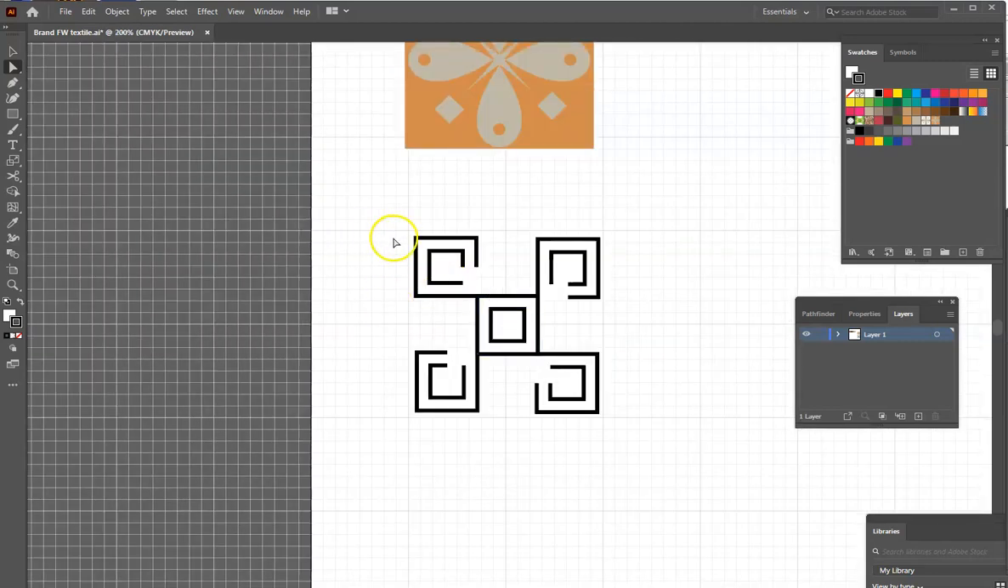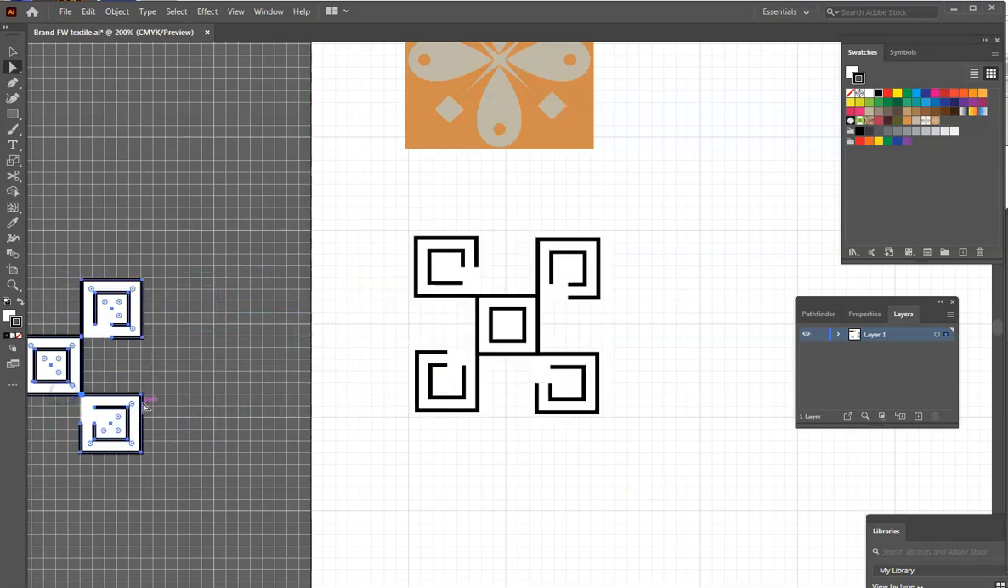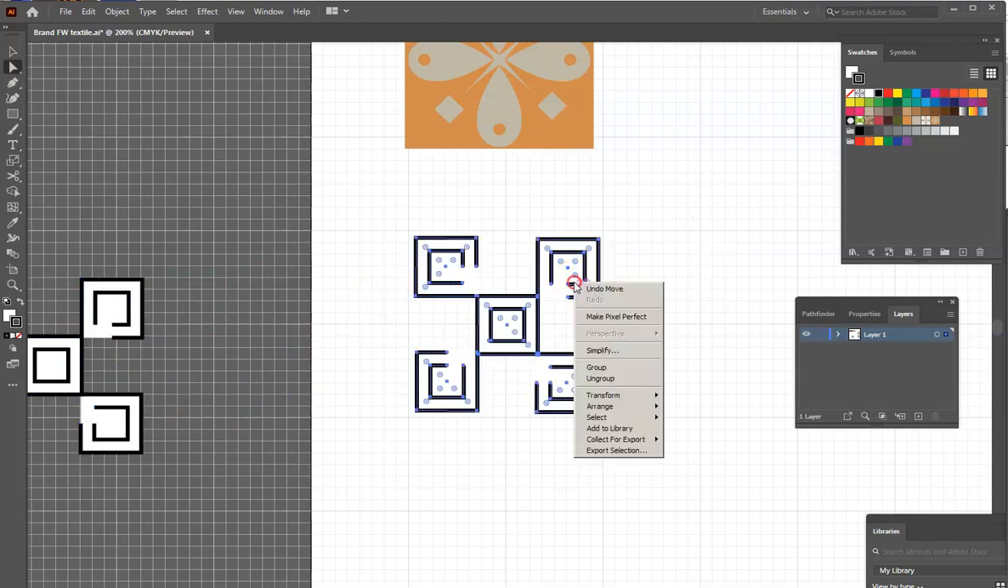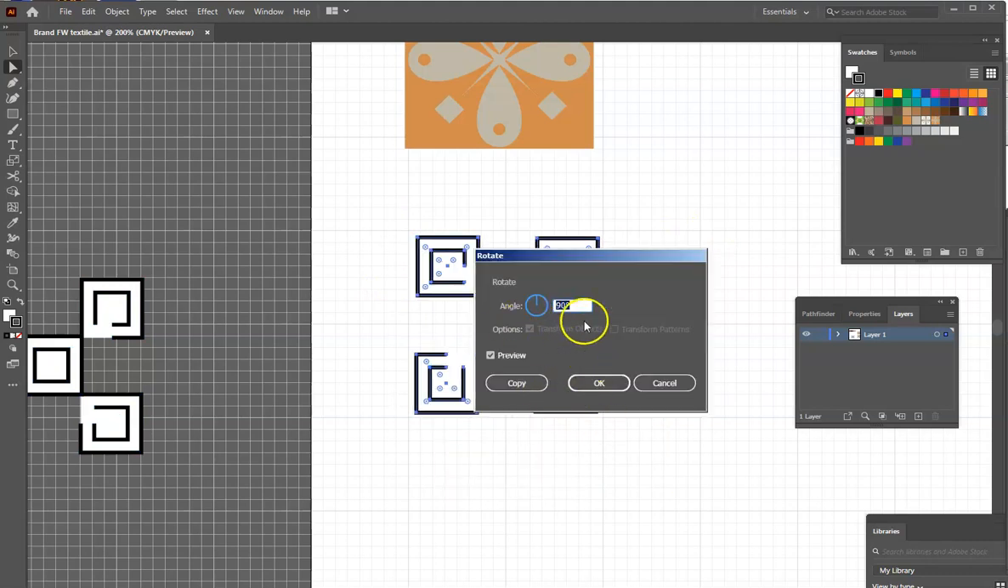I wanted to rotate. Actually, I copy this one and then I just keep it here just in case if I change my mind. And then transform, rotate, and then 45.